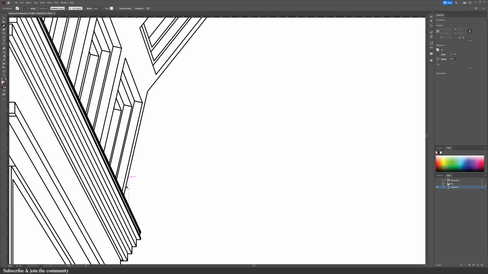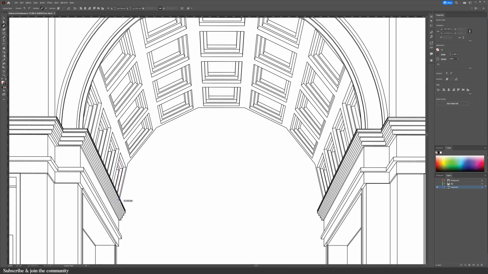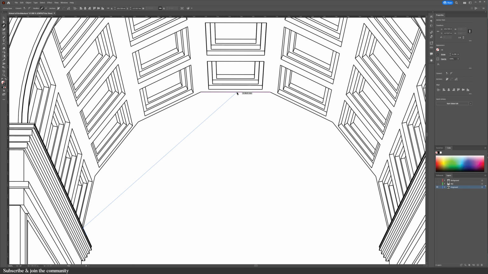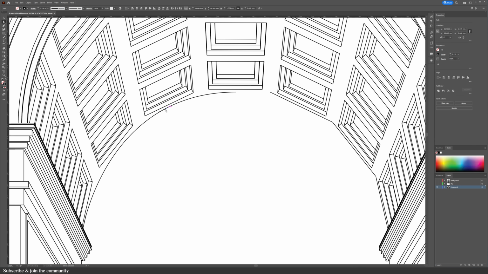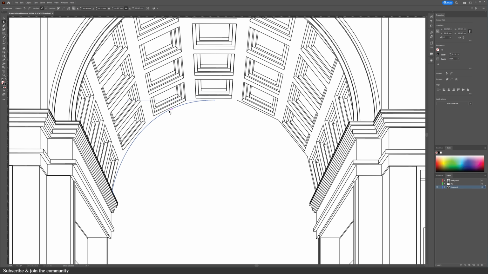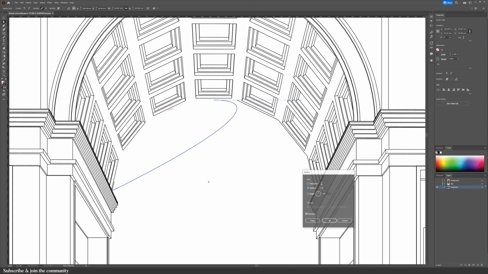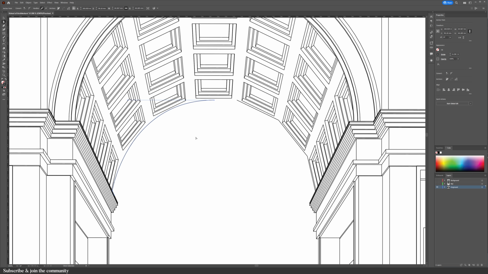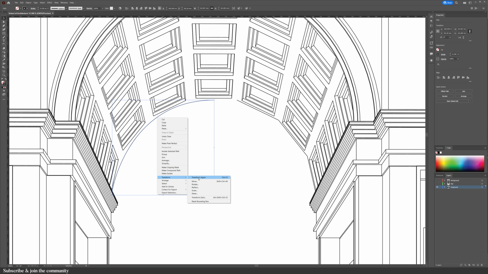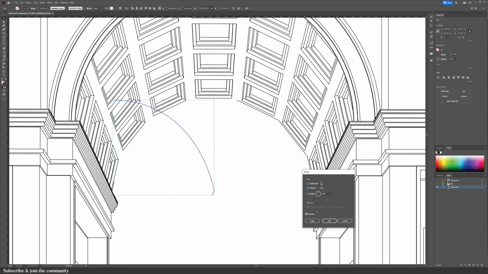And now I can clean up the arch and use the pen tool to redraw one side. I'm gonna eyeball the curve and hold shift to keep it aligned. And once I'm happy with one side, I don't need to draw the other one from scratch. I can mirror it. Here you can see I had the direct selection tool on. Instead, you need to switch to the normal selection tool, which is shortcut V. Right click, go to transform, reflect, and choose copy.